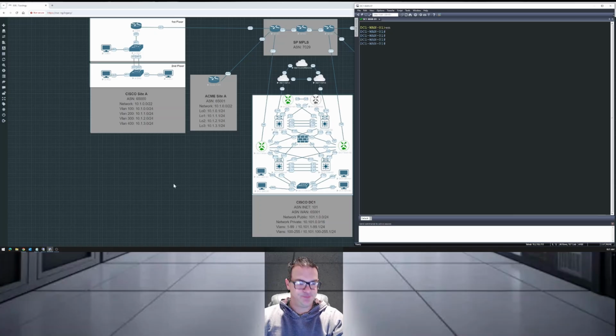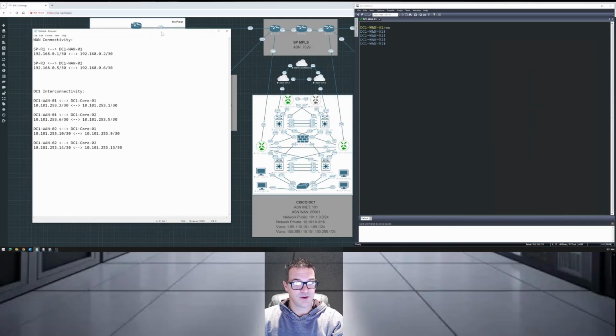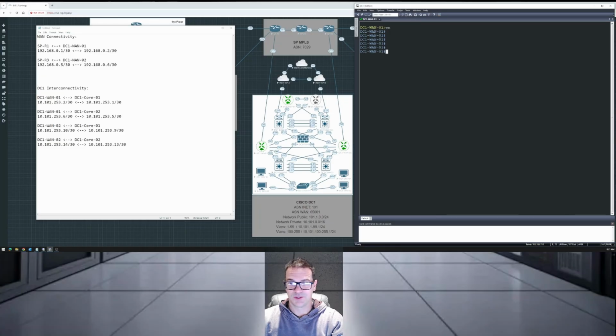So at any rate, I'm going to kind of dirty up the screen a little bit. I'm going to stick our little cheat sheet for IPs on the left. I'll keep the terminal on the right, and let's just go ahead and get some IP addresses on here.